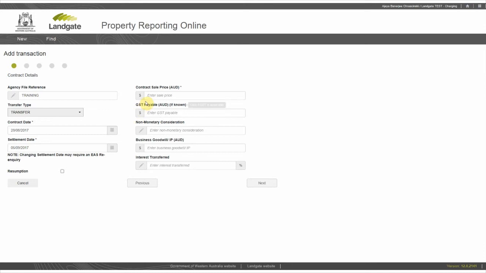Enter the contract sale price as a whole dollar value with no commas or decimal points. If there is GST payable, enter this. If the contract sale price is 0, you'll need to provide a reason for this, such as gift, love and affection, or pursuant to a will in the non-monetary consideration box. Enter the business goodwill or intellectual property component. If there is no business goodwill or intellectual property component, or you don't know this, leave this field blank.